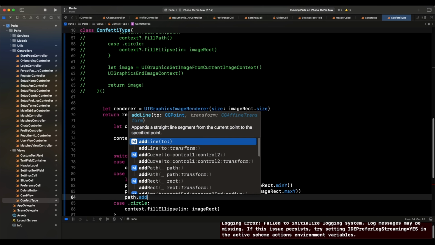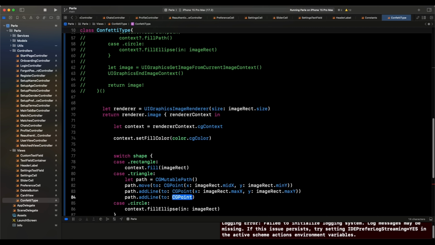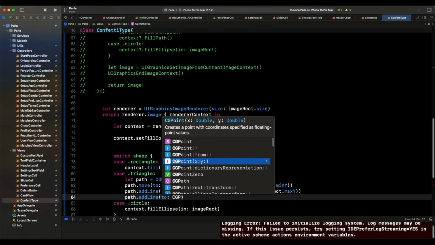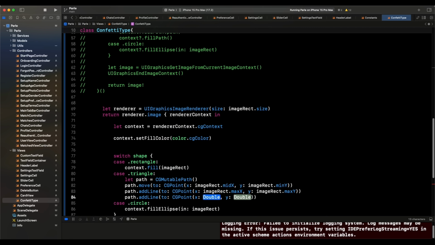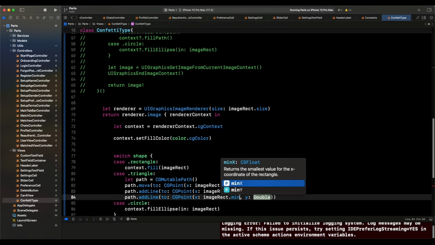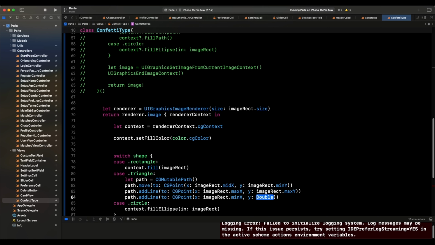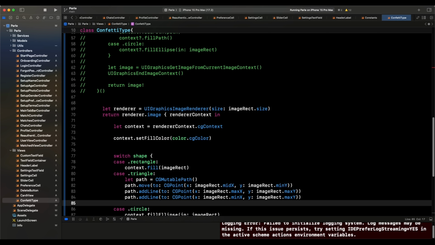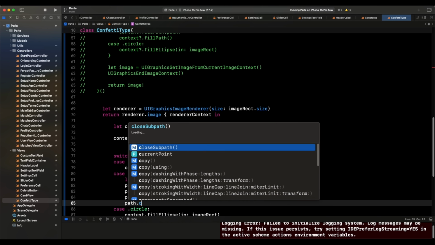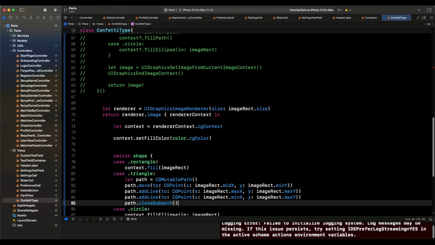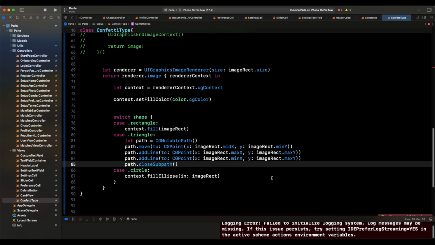And here we're going to say add line to, and this is going to be CG point. This is going to be XY. This is going to be image rect dot minX. This is going to be image rect dot maxY, right? MaxY, and then we need to close it. So we just say path dot close subpath, right? Now the subpath is closed.